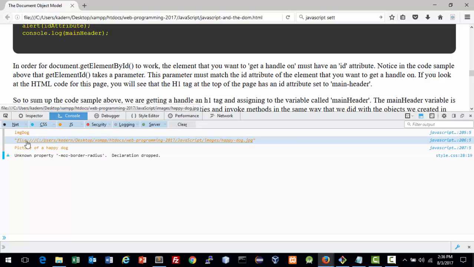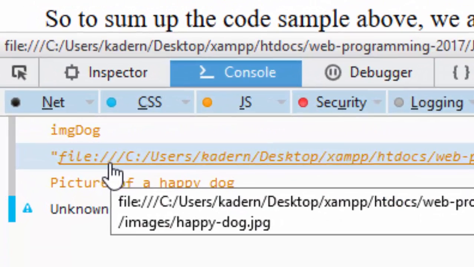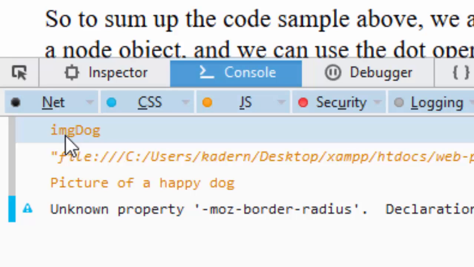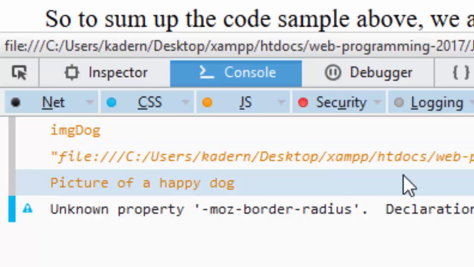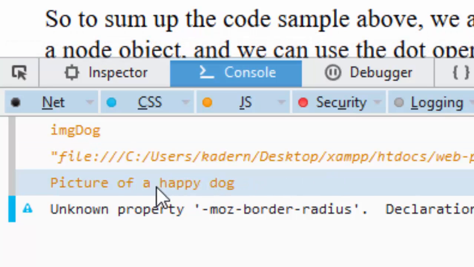Okay. I can't remember exactly what we alerted, but we alerted the ID property, and we alerted the source property, and that's the source property here. And then we also alerted the alt property. So remember, those are properties of the node object. So when a node gets created from an HTML element, the attributes of that HTML element become properties of the node object.